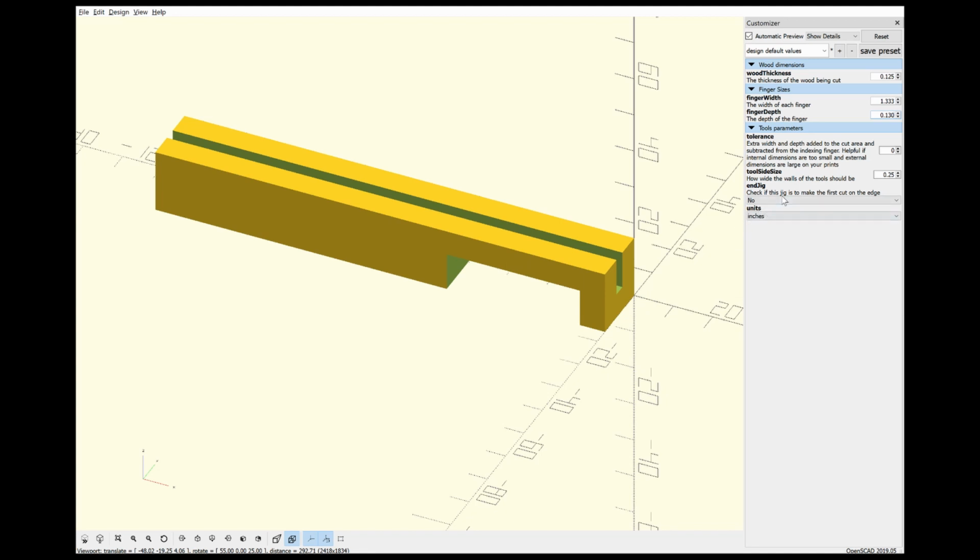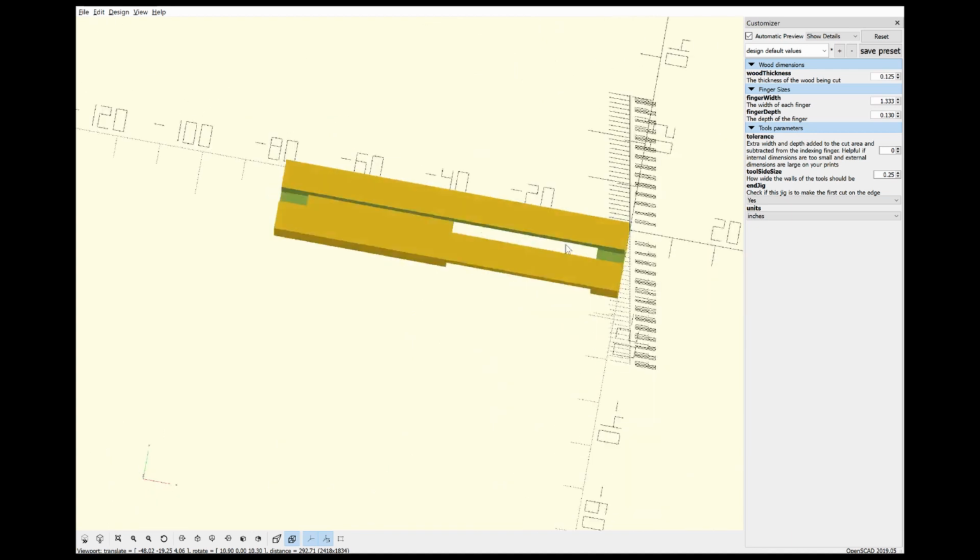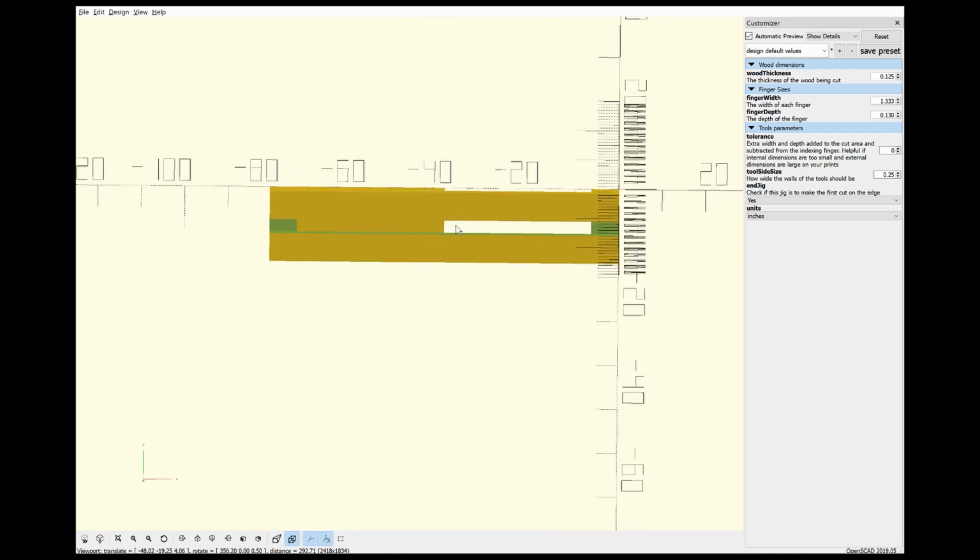Another thing to note is if you are using this, you also need to start one of your mating cuts on the edge of the plywood. So that's what this setting is here for. If you set this to yes, and you look inside, it's completely just skipped that distance right there.